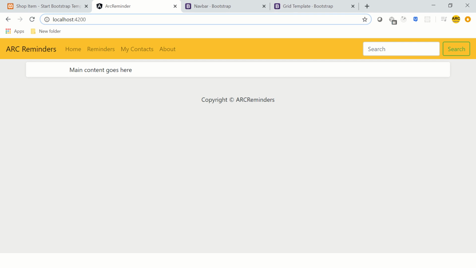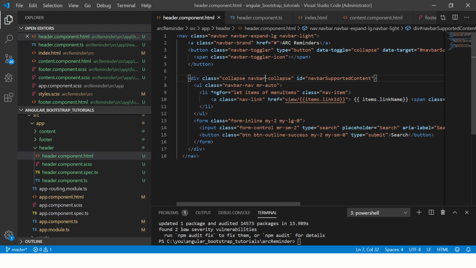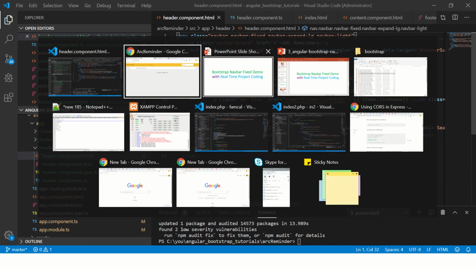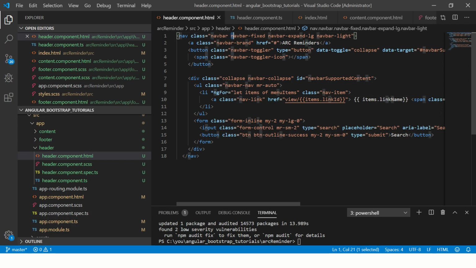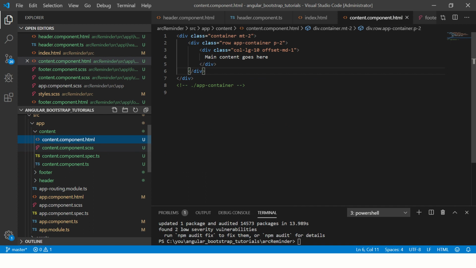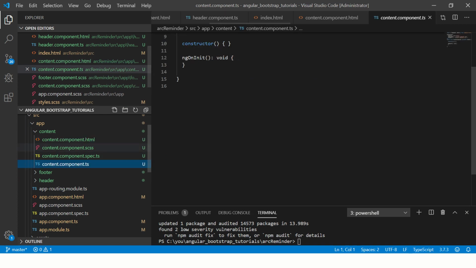All right, so this is the story so far. We have built our application header component, main content, and footer. We have been able to connect these dynamically from our component. And now it's time to make this navbar fixed. For that, we'll have to add a class which says navbar-fixed-top. Now to see this in action, we'll increase our content length just so that we know that it's actually working.